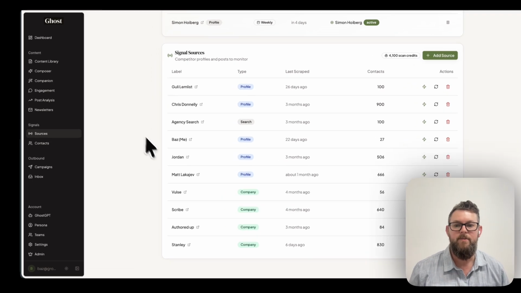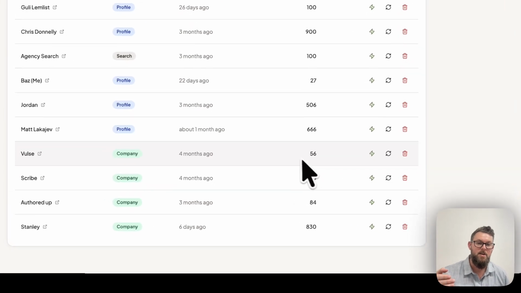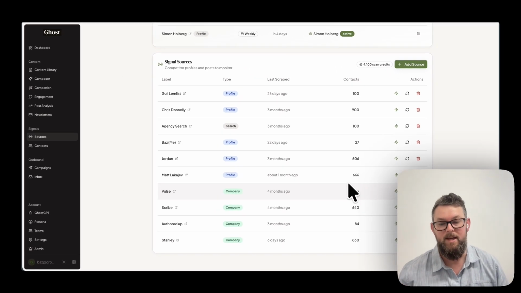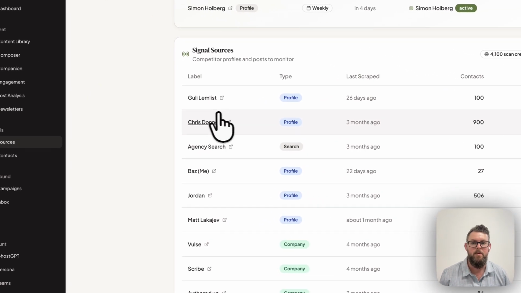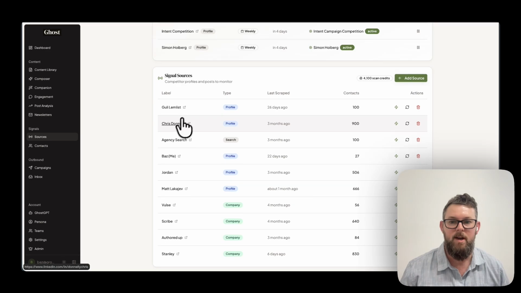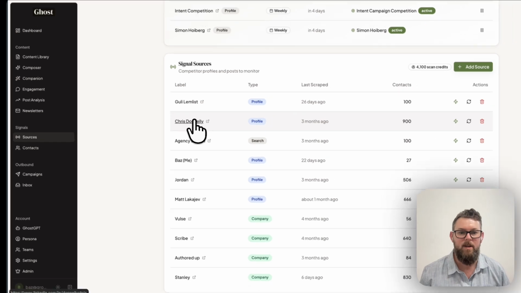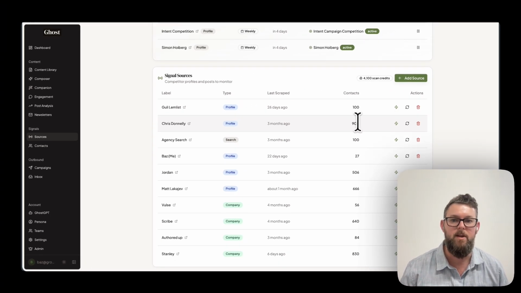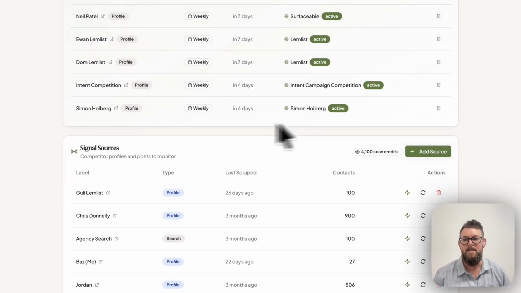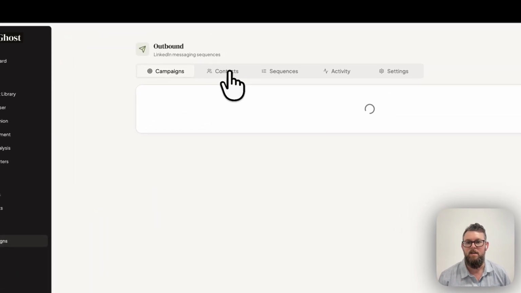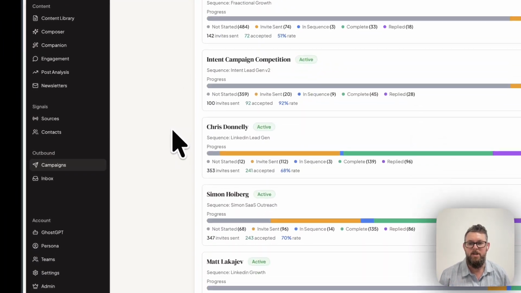Sources. Now, I find this really helpful because you can just scan the competitors that you have and the people that are talking to those people and add those people into campaigns for your outbound messaging. I do that with my competitors. I also do that with people who are influencers on LinkedIn. Chris Donnelly's got 1 million followers. He talks about lead generation predominantly on LinkedIn, and there's 900 people there that have engaged with that content. So they're the type of people I want to be talking to. So I pull those people on a weekly basis into my campaigns. You can see contacts up here. And campaigns are your outbound messaging sequences.